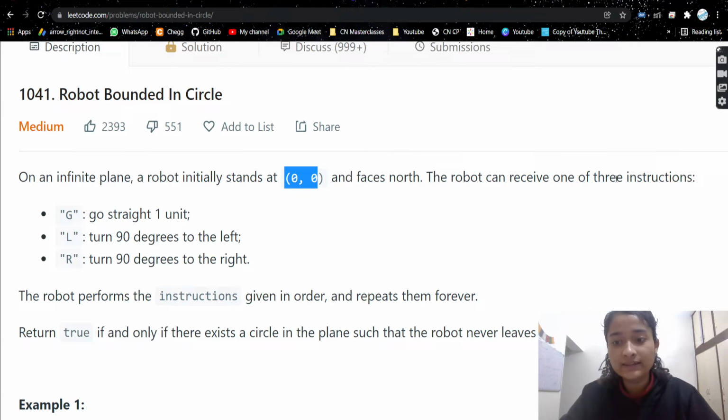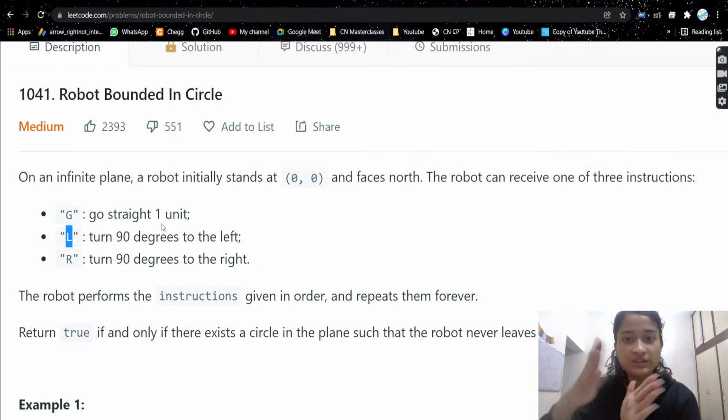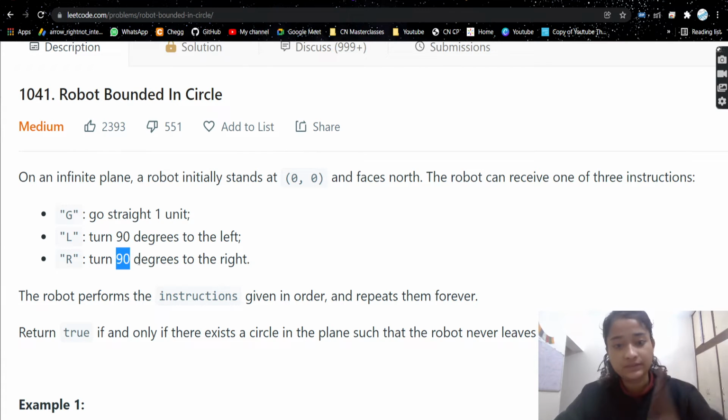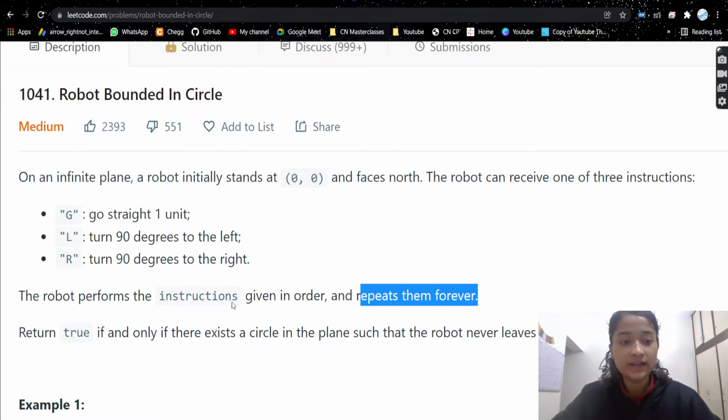The robot can receive one of three instructions. G means to go straight 1 unit. L means to turn 90 degrees to the left. It will just change its direction, it will not move. Then R means to turn 90 degrees again, but to the right side. The robot performs the instructions given in order and repeats them forever. This is the main part of the question: the instructions which the robot gets, it will repeat forever.